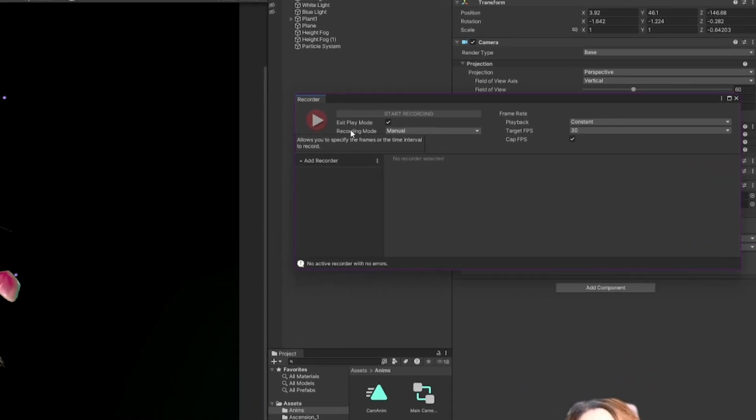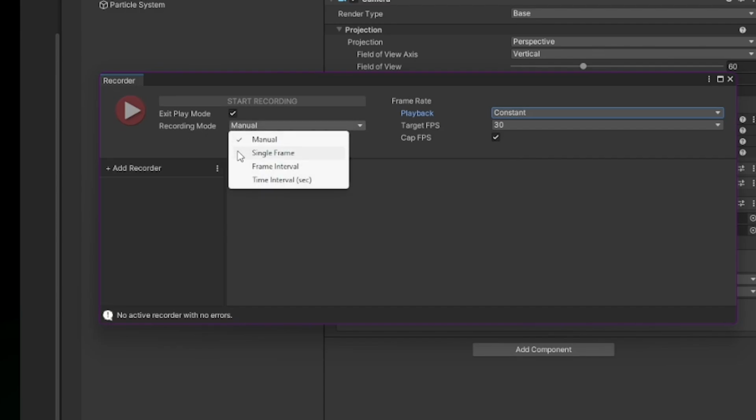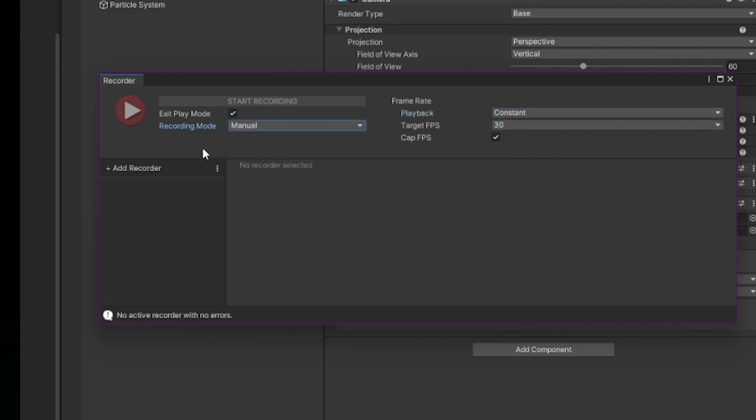When you start recording, it will put it in play mode, and when you stop recording, if you have this checked, it should exit play mode. Playback: constant, target FPS 30. Recording mode: manual, so let's keep it like that. Add a recorder, so cool.